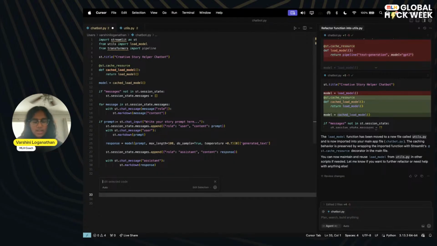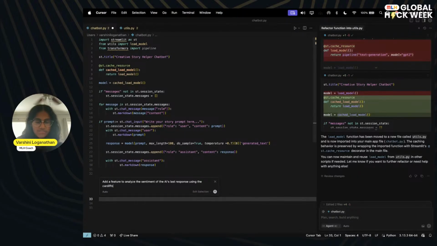So I'm going to type in: add a feature to analyze the sentiment of the AI's last response using the, and I'm going to call a specific model, cardiffnlp twitter. So this is a specific model, like I showed you how to get those different models. This is one of those models that works pretty well, very fast, very effective.